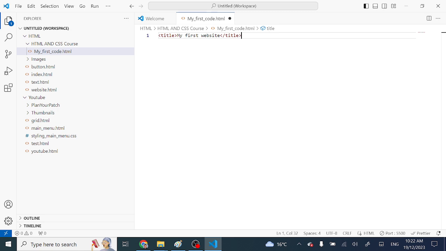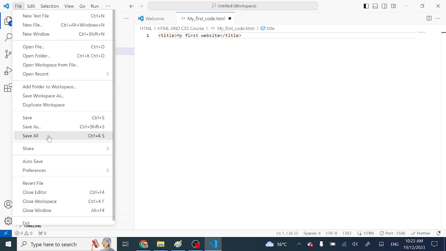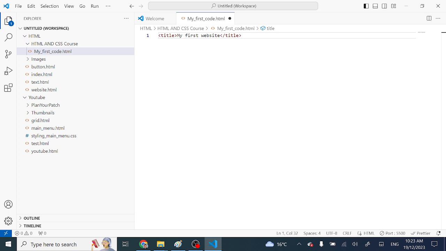Okay, so what we can then do is I'm going to save it. Now you can save it under the File button here with the save, but you see the shortcut is Control S. Just remember that, because that way you don't have to keep going back to the file menu. So I'm going to save it, so I've just hit Control S.